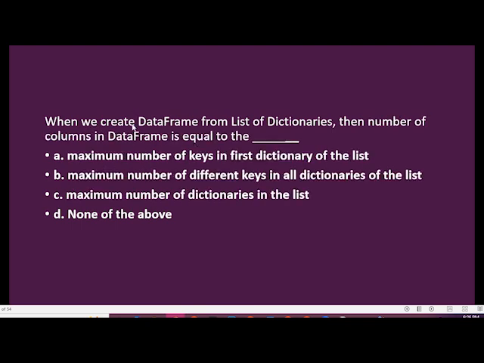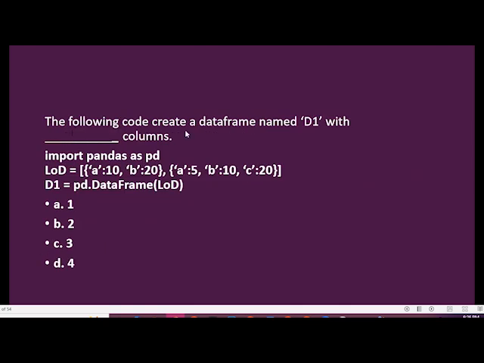When we create data frame from list of dictionaries, the number of columns in the data frame is equal to the dash. Maximum number of keys in first dictionary of the list, or maximum number of different keys in all the dictionaries, right? Sometimes the dictionaries will have different number of keys. So what will be the number of columns? The maximum number of different keys in all the dictionaries of the list. Option B.